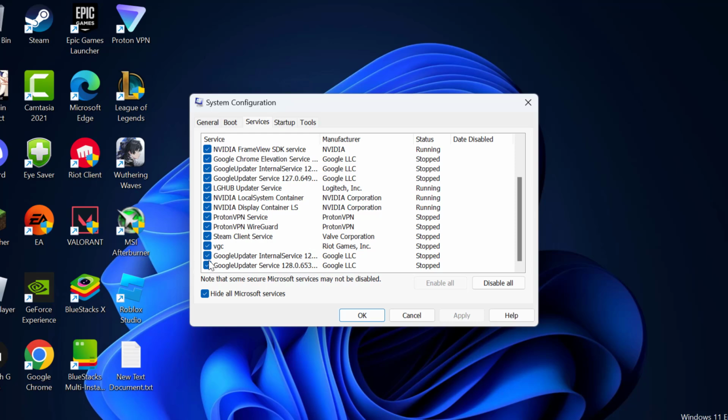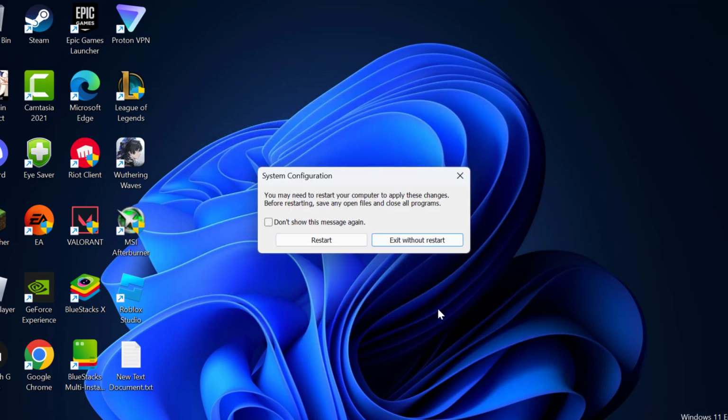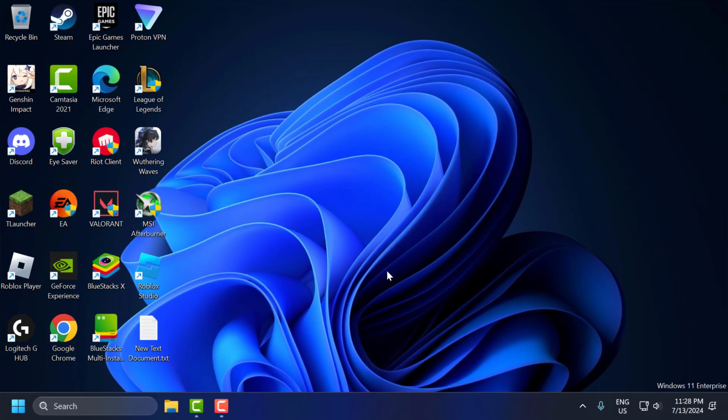Otherwise, you just need to scroll down and find the VGC service. Make sure it is checked. After that, select apply and OK to save changes. Select the restart option and restart your PC. After restarting your PC, you can check if the problem is solved or not.